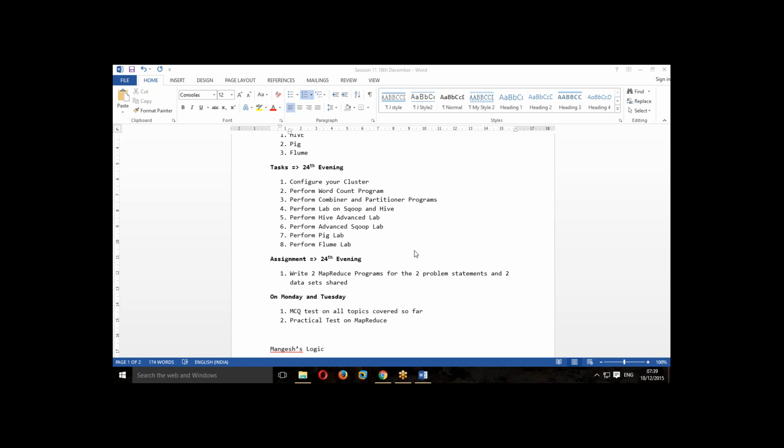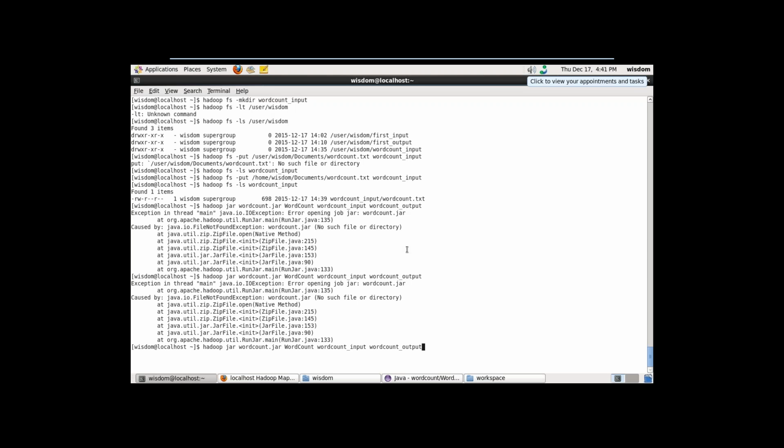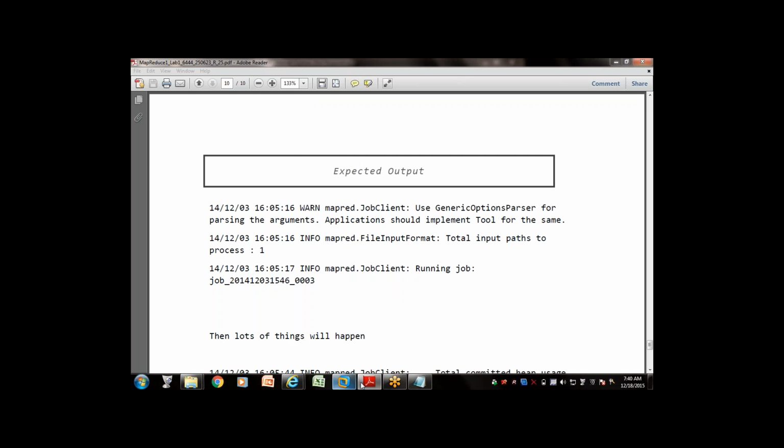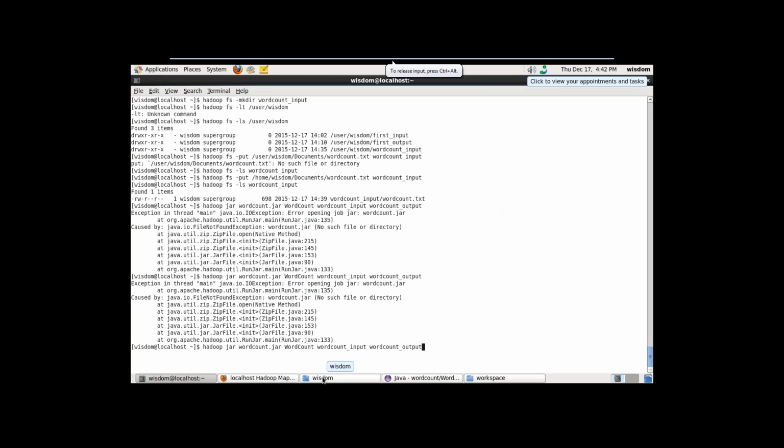Mangesh, I have made you the presenter. Please share your screen. Okay, so your jar file is not exported. Can you go to the third tab at the bottom? Yeah, third tab at the bottom. No, no, inside your, yeah, this one. Click. It's very slow. Okay, no issues.